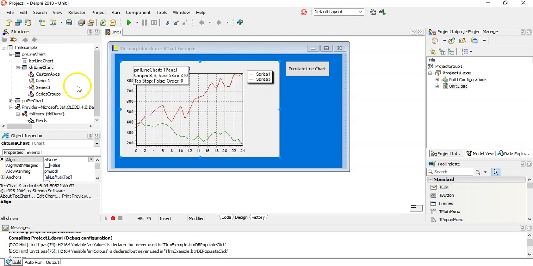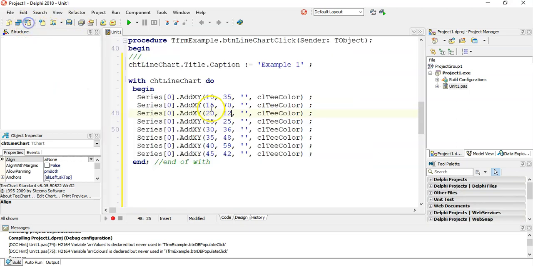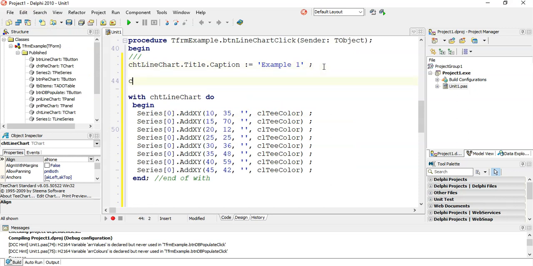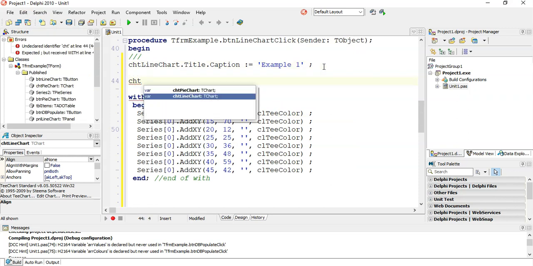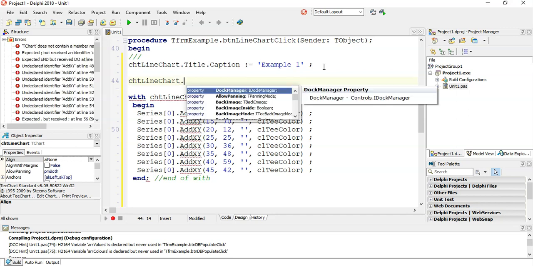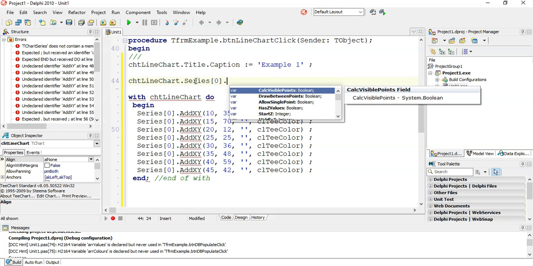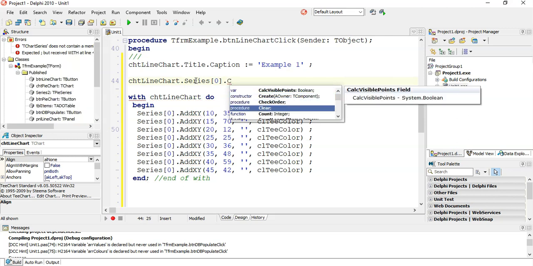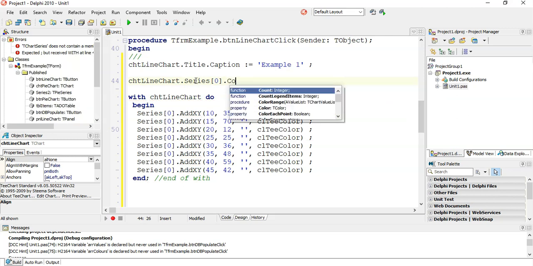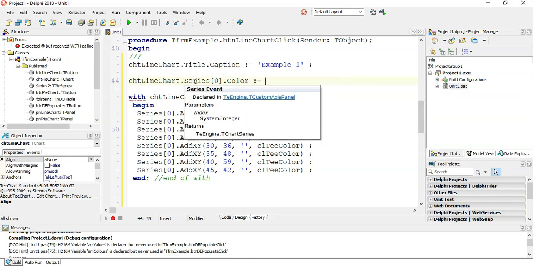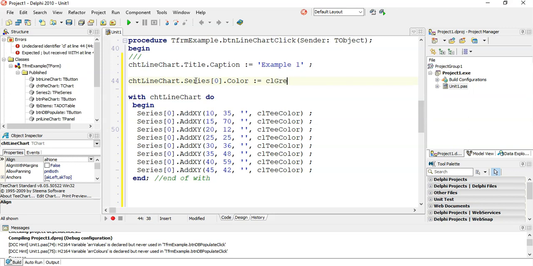So let's go do that. And you can change the color as well at design time, for example. So we could say, hey, this series, chart dot the series. Let me just get to the color. So this particular series, the first one, which is 0, dot, I think there's a color property. Is there a color property? Color, there we go. We don't want the first one to be red. We can say this one must be CL green.